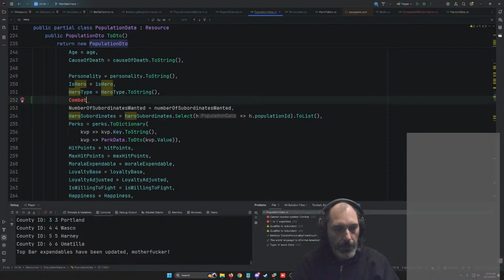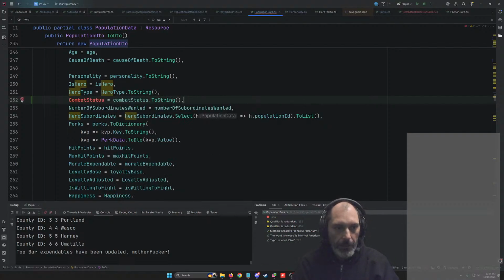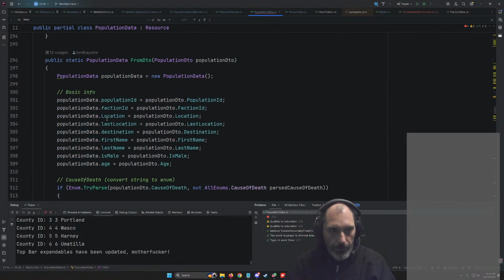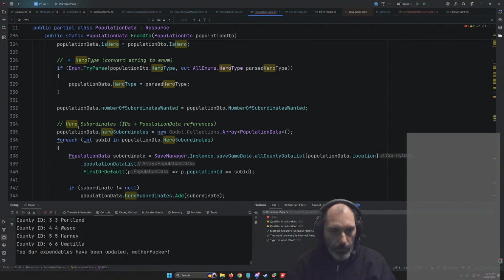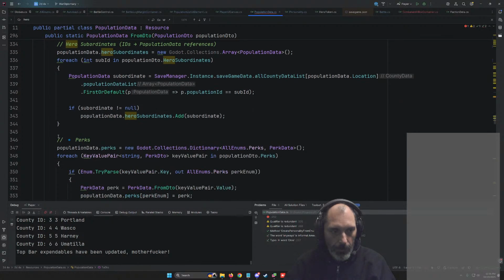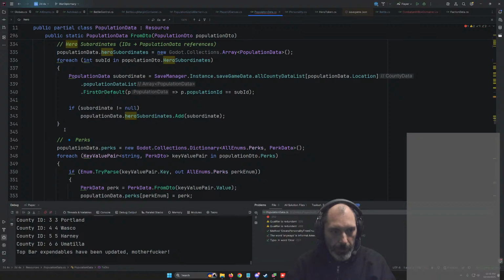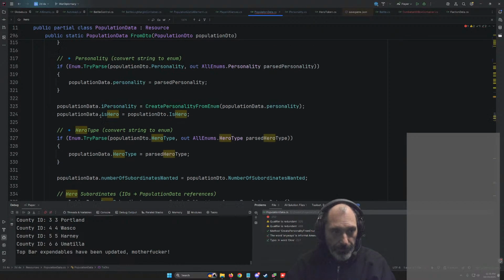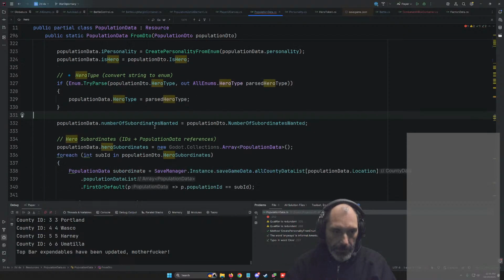Combat status equals. Why is that one a capital? Oh, because it is a whatchamacallit. We're gonna add that in a second to the DTO. Is hero? No. Though that could go there. Just add more variables. That's the solution to everything, right? Add more enums. Where's our hero type? Here we go. We need to parse this.